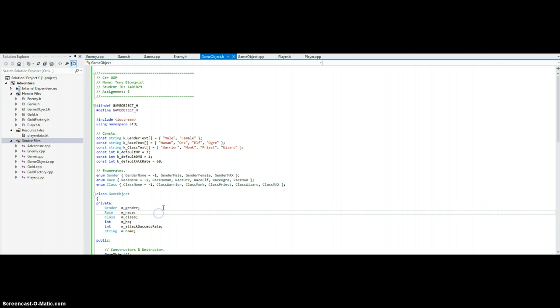I also included gender, race, and class. It's obvious that the player will have these attributes, but this decision means that also all the enemy objects will have these attributes and would need to be filled out. I think it worked fine, but there might be a chance that we want to move the gender, race, and class options to the player object instead.